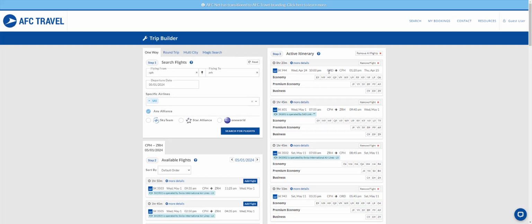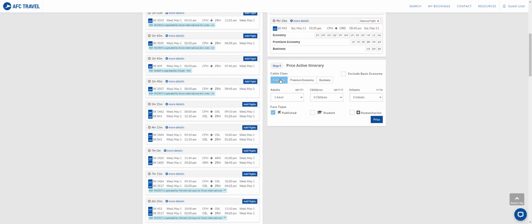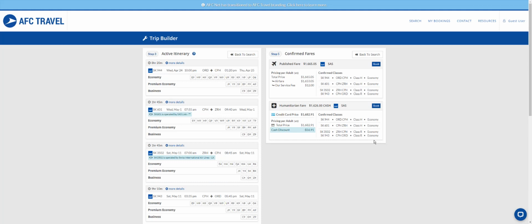24 April, Chicago, Copenhagen. 1st of May, Copenhagen, Zurich. I've got my stopover. Then I can scroll down and select my cabin class. Maybe exclude basic economy. I can check published fares and maybe let's say humanitarian in this case. Click price. It will attempt to price it as a published fare and as a humanitarian fare.